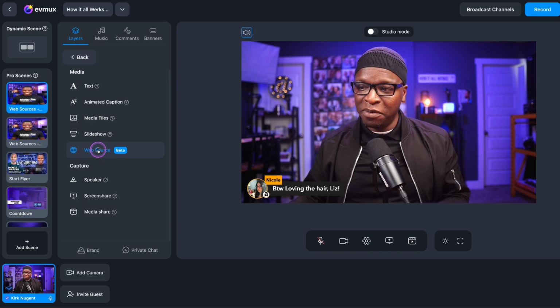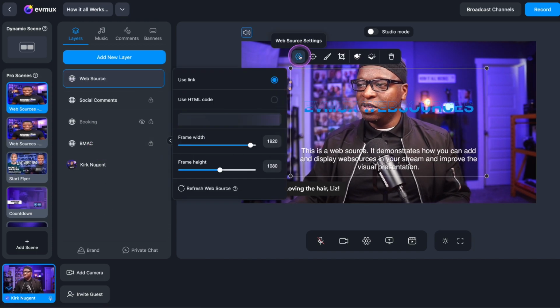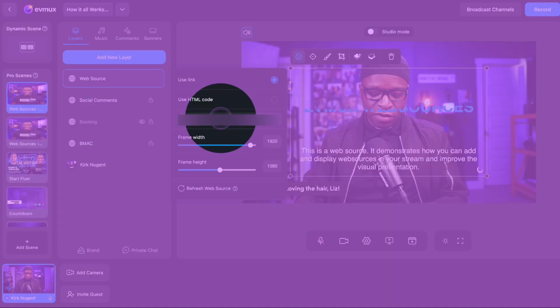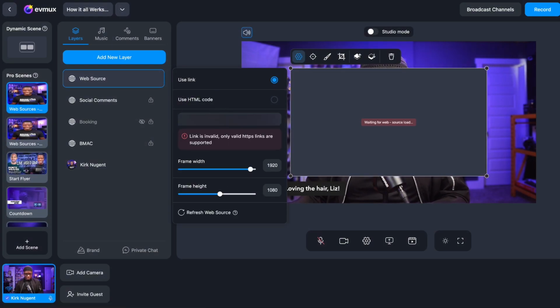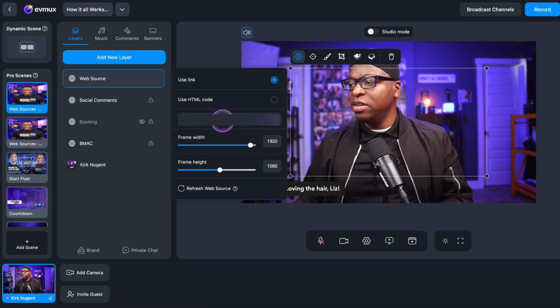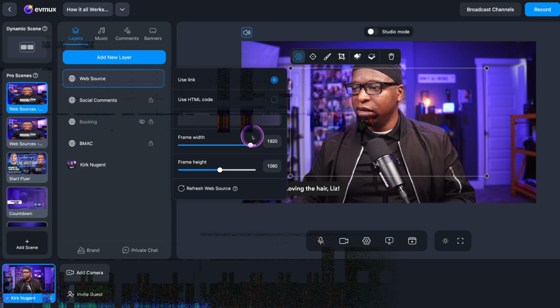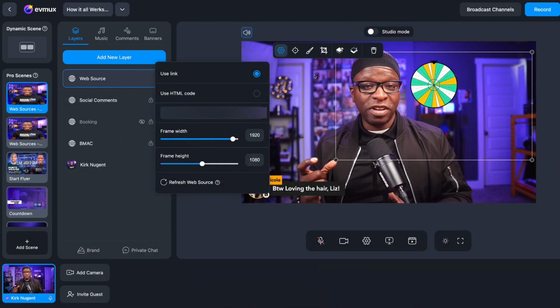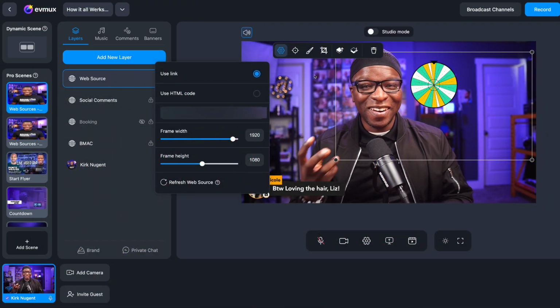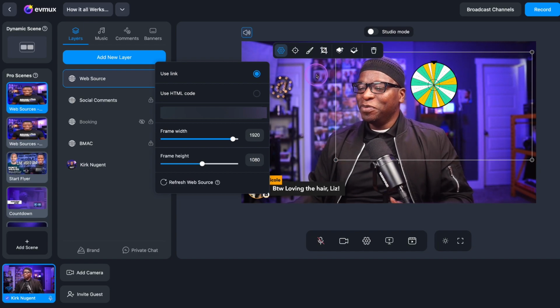We've done this multiple times now, web source. We're going to go to the web source setting. And again, I would say most of your web sources are going to be links, but I did want to make sure you guys got a chance to see what this looks like. All right. So here you can see that widget has come up and you can actually see a wheel on the screen, right? That's pretty cool.